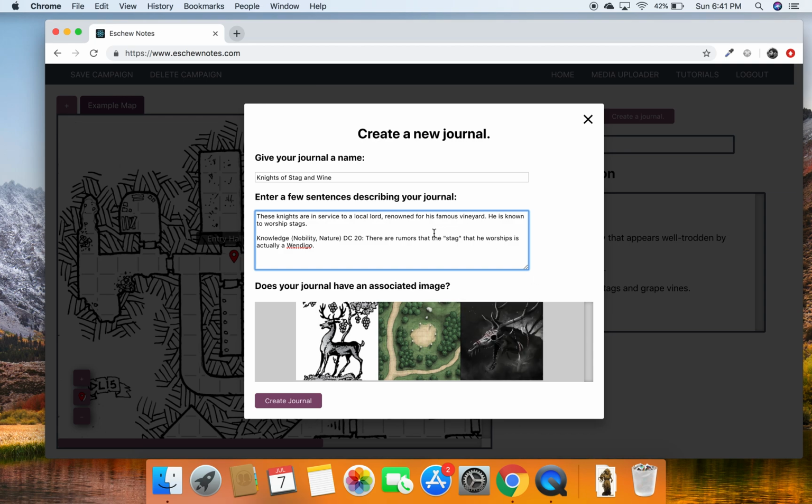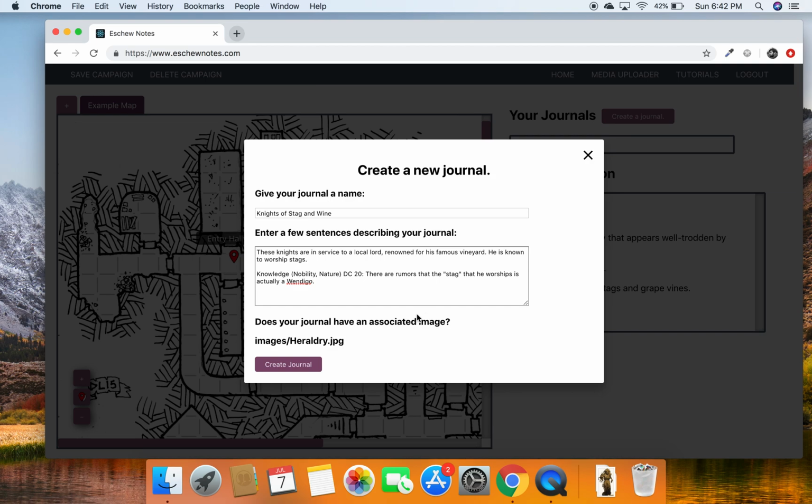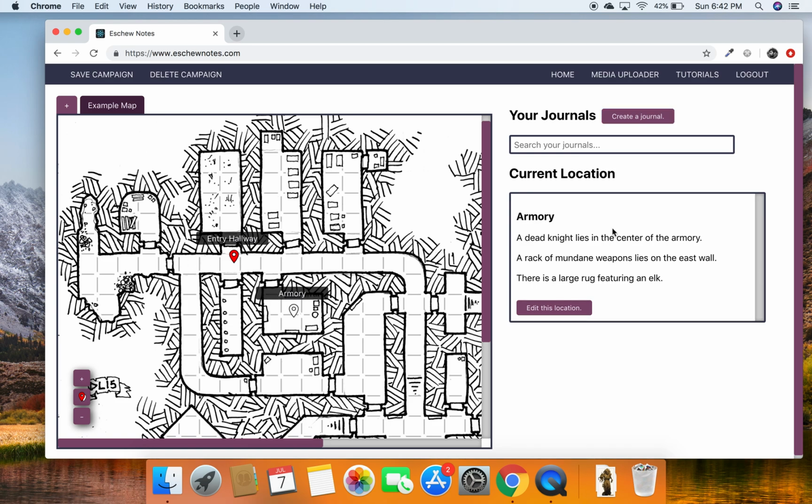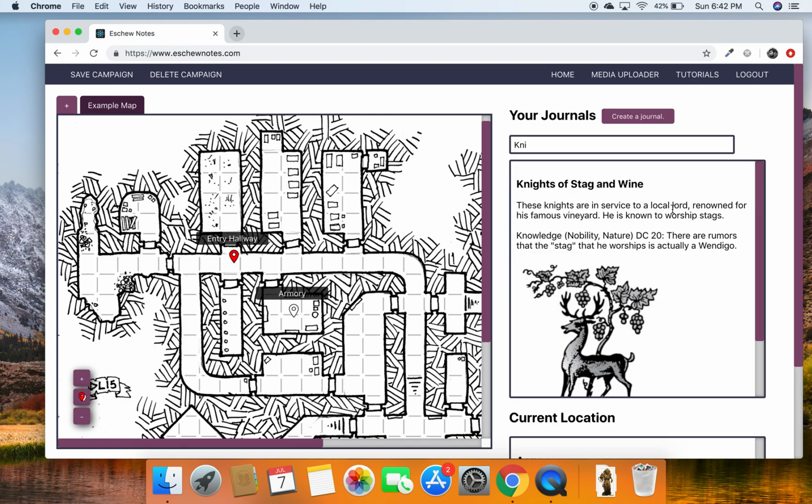So I'm going to assign the heraldry so I can show the players whenever they know of the Knights of Stag and Wine. Maybe I'll describe, like on a shield, the heraldry of the dead knight. Create journal. So the players have come to the armory, they see the dead knight, they ask what his stuff looks like, I talk about his shield, and I want to pull up all the information I have. I don't have to navigate to a new wiki or even go off this page. I can just type in Knights and it'll pop up, click it, and it shows me all the stuff I just wrote. So never even have to go away. This is just the dashboard. Allows you to do all that prep ahead of time.